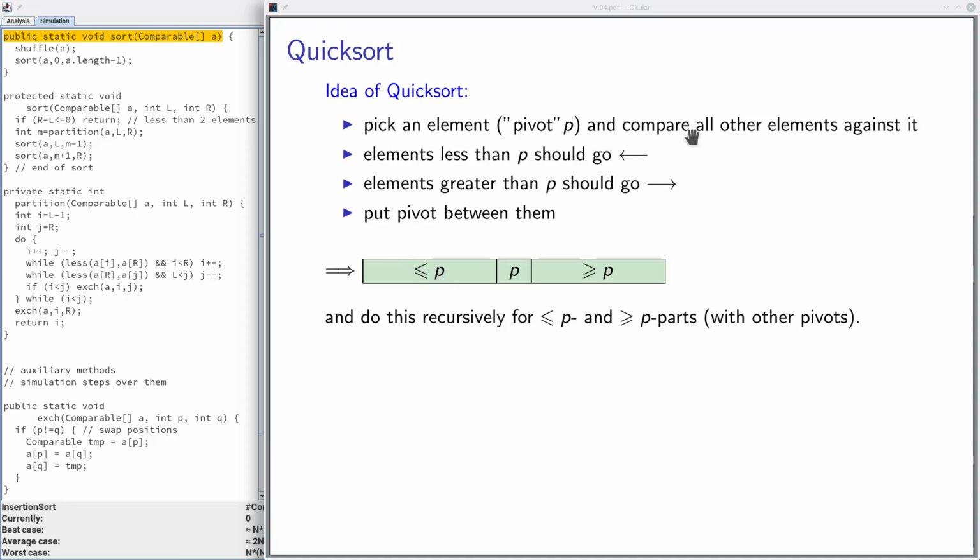We compare all other elements against this P. So what we get is that some elements are less than P and some elements are greater than P. And it's clear if you want to sort an array that we want to copy all those elements which are less than P. They should go to the left somehow, and elements which are greater than P, they should go to the right somehow.